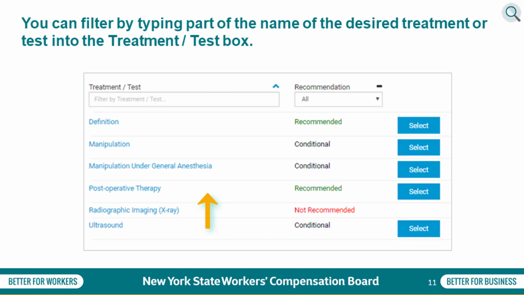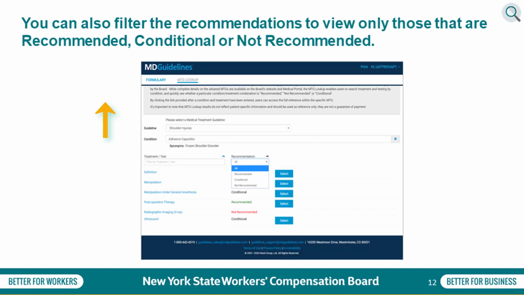You can also filter your results by typing part of the name of the desired treatment or test in the Treatment text box. Another filter option is to select a specific type of recommendation. When a specific type is selected, the treatment test list will show a list with only that selection as the recommendation.